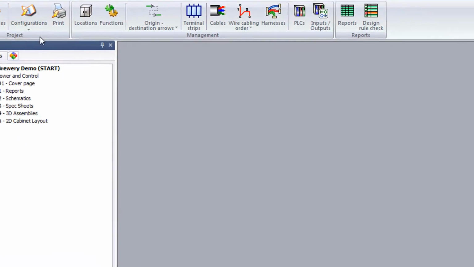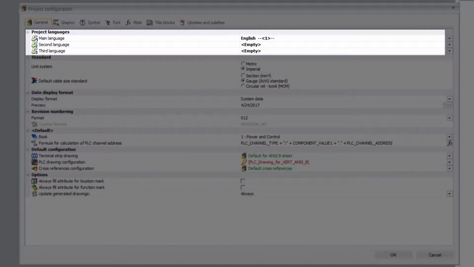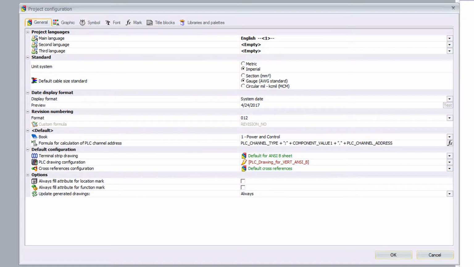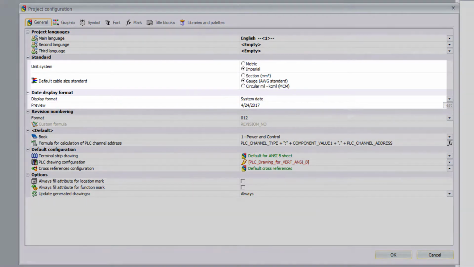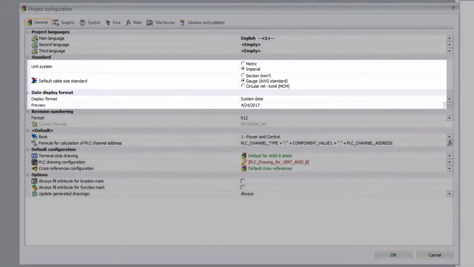When we first open this new window, we can select the project languages. We have the option to include up to 3 languages in our project, and there are a variety of different languages that we can choose from. This can be an important setting, especially if we're working internationally, where communication is always important. Next, we can choose the unit system, the cable standard, and the date format we want to work with.